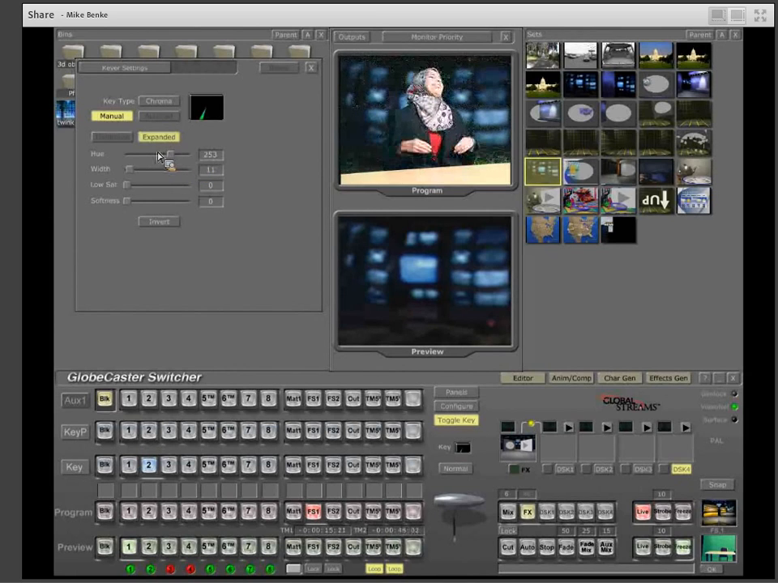I have to make a decision. Do I want it to be a little better on the left or a little better on the right? You know, that's about as good as it gets. So the next thing I'm going to do is I'm going to use width. And width is going to get rid of all the green. I'm going to get rid of all the green.